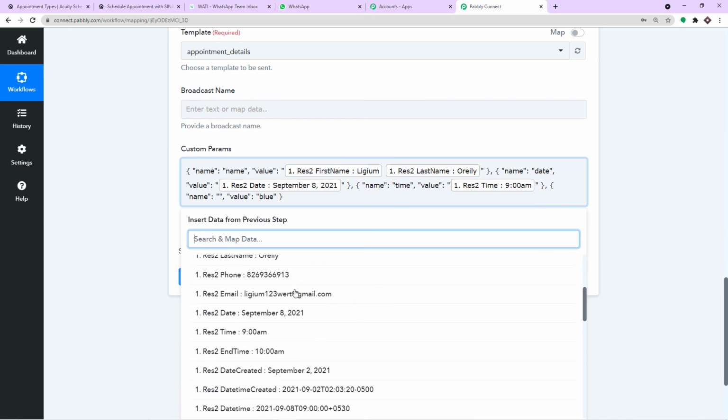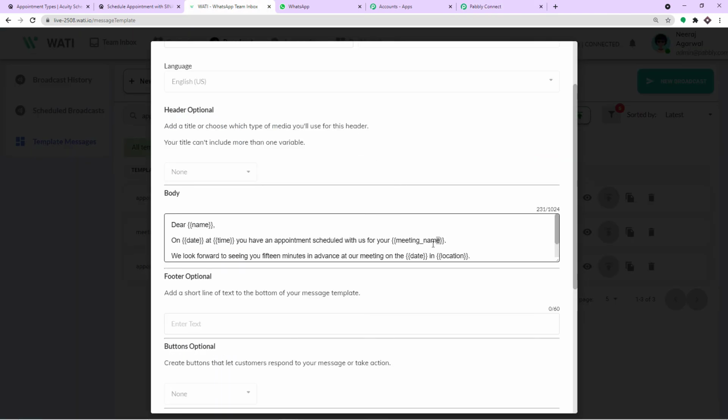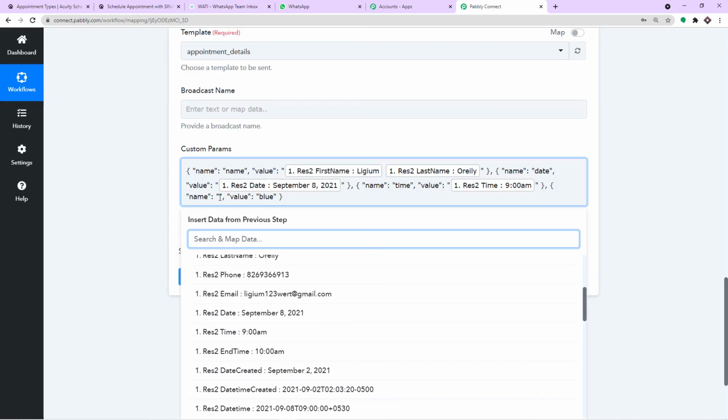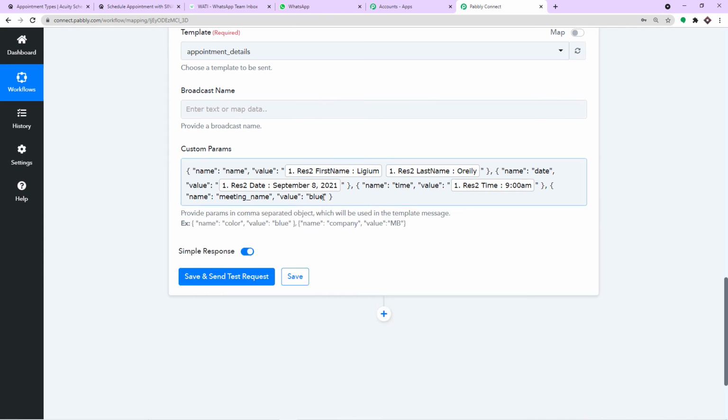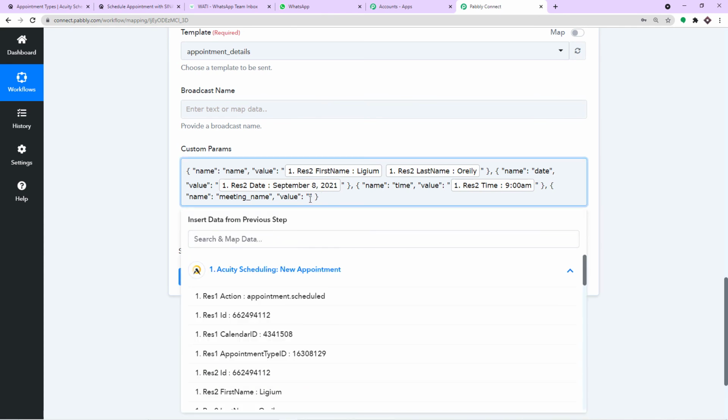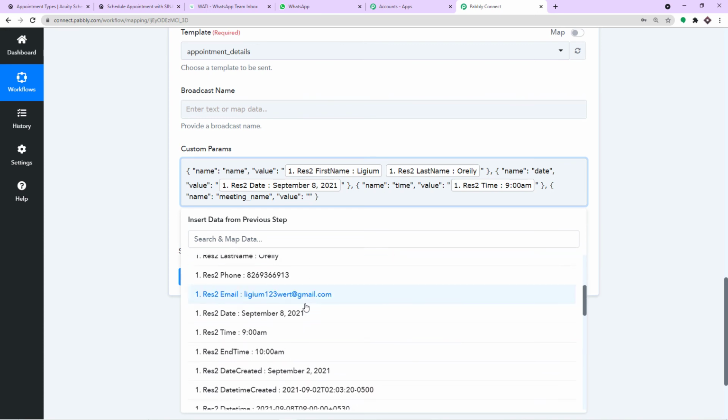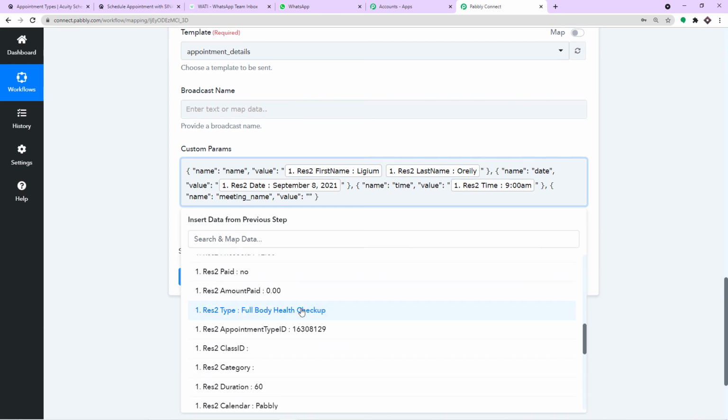And what is the name of the parameter? That is meeting name. I'm just going to copy this. So I think now you're getting the vibe. Okay, now you're trying to understand what is going on. So let me just remove blue. Okay, so what is the value of the meeting name? The value of the meeting name is full body checkup, and we have mapped it.